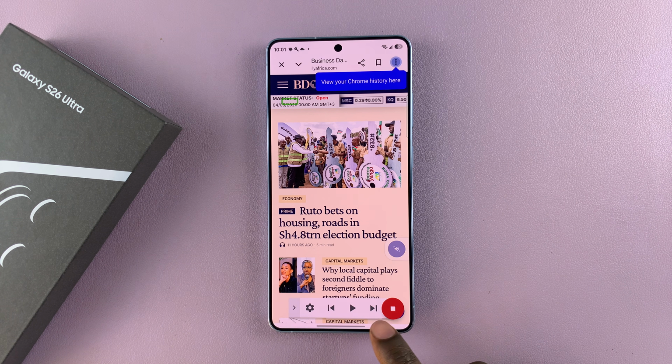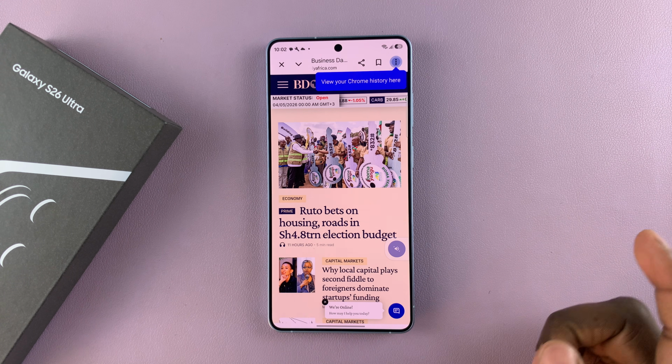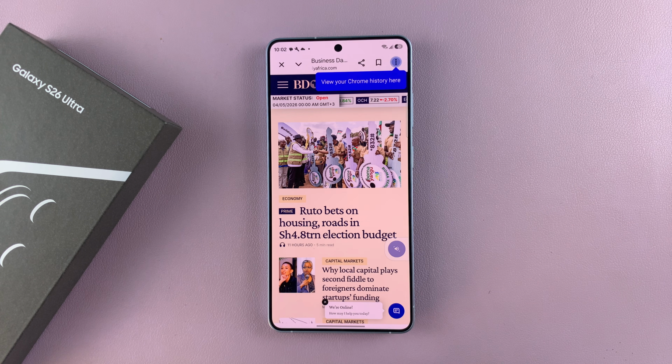And also if you want to stop, you can simply tap on that and that will stop the speech or text to speech option on your Samsung Galaxy S26.